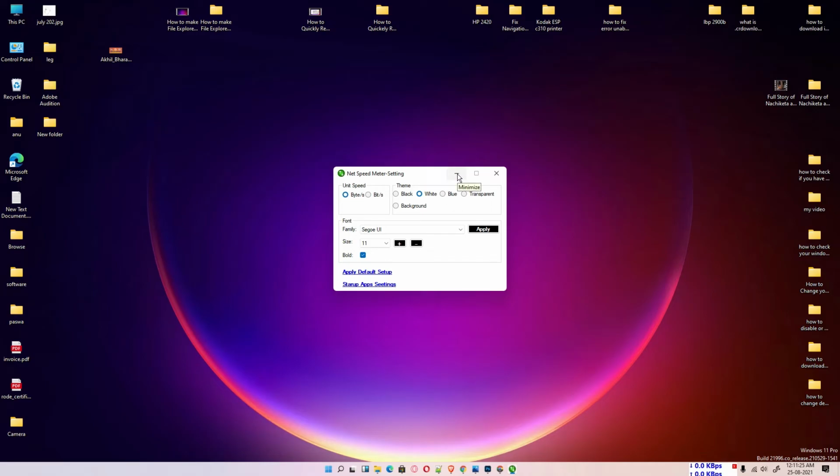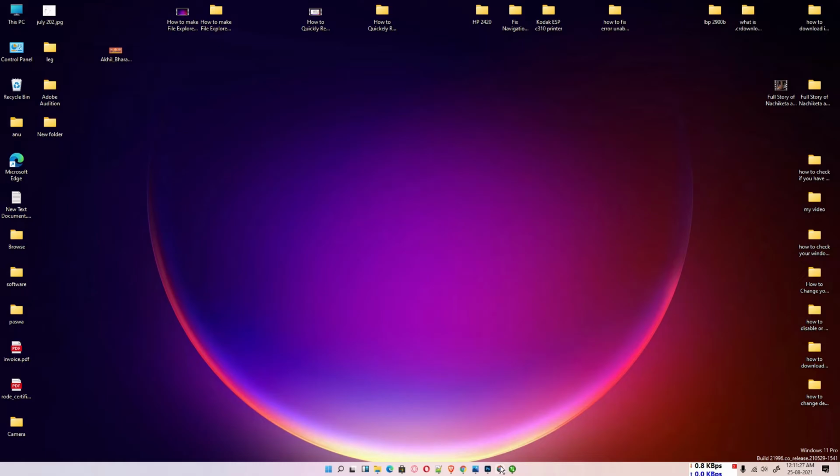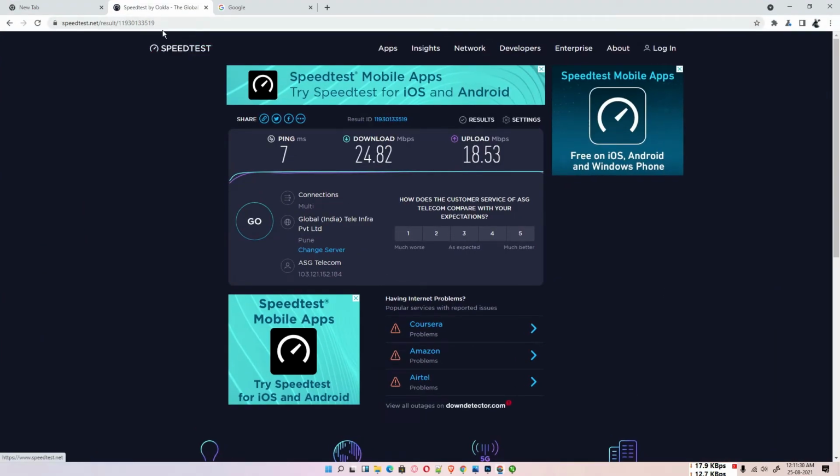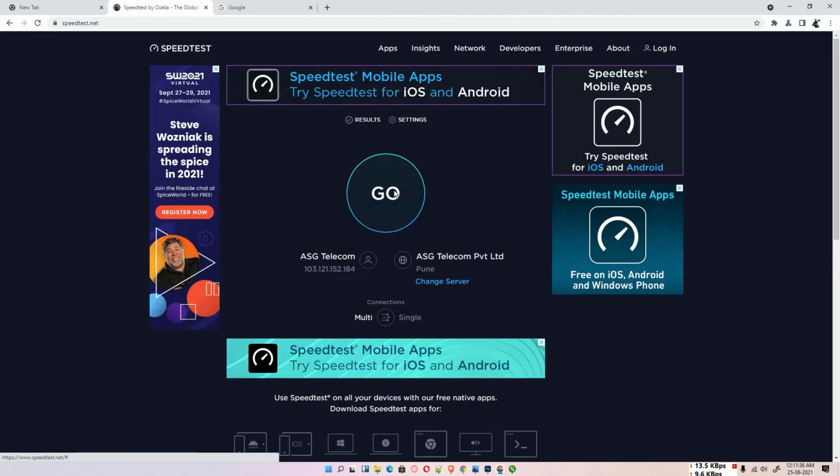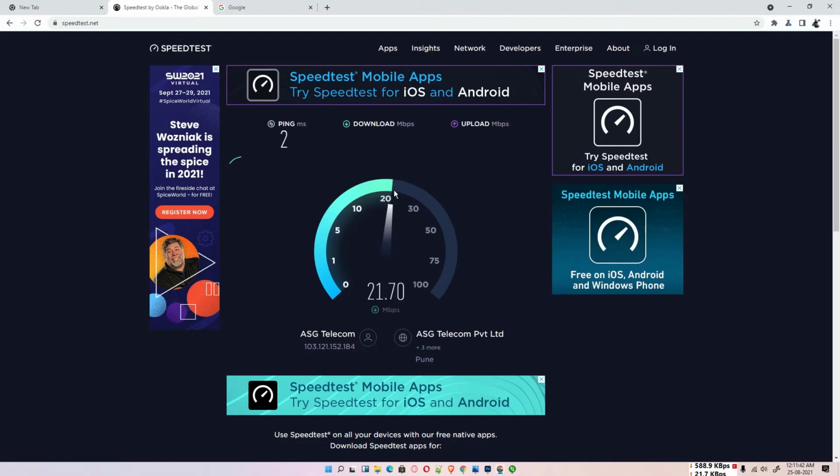Okay, now just minimize it, go to any website and open a speed test. It is in Mbps and this is in KBps, so don't worry, the units are different. So here we see our speed and here is our speed test. So guys, this is the simplest way to find your internet traffic on your taskbar.